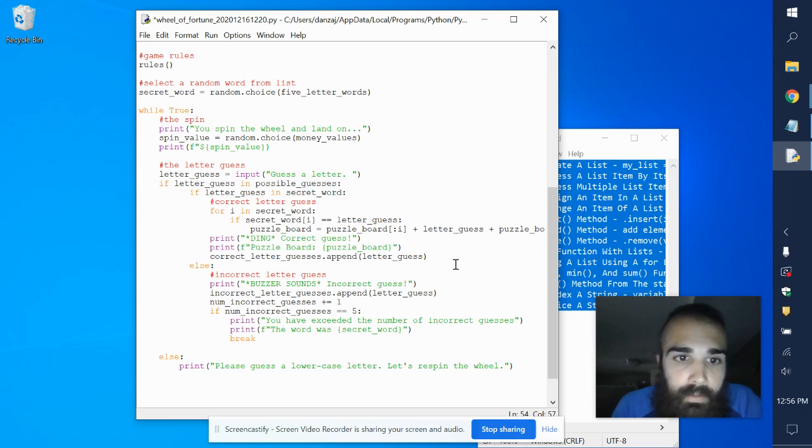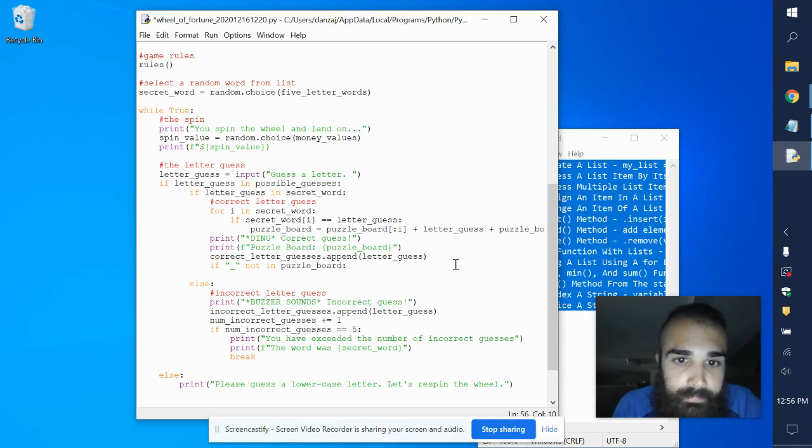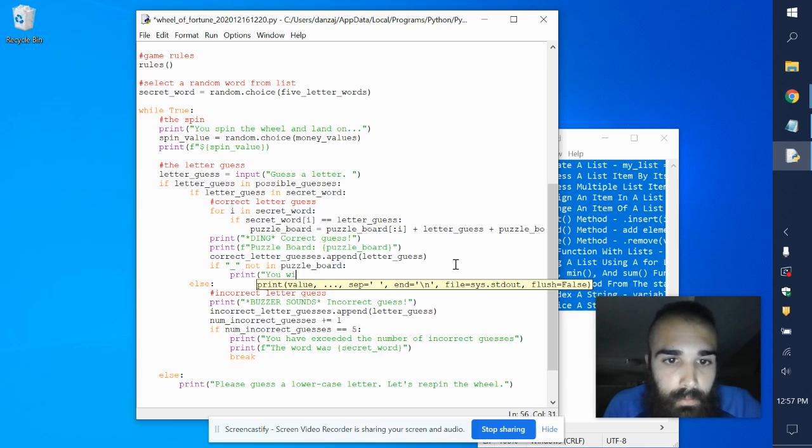And I can also say something down here. You can say if the puzzle board, sorry, if maybe I'll put this character is not in puzzle board. Let's say it's not in the puzzle board. Means there's no more blanks, right? Print out you have solved the puzzle.